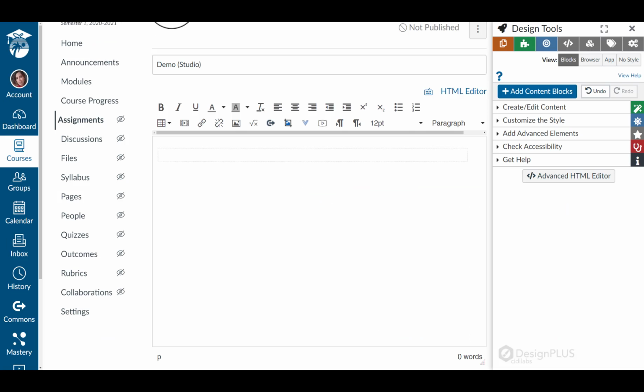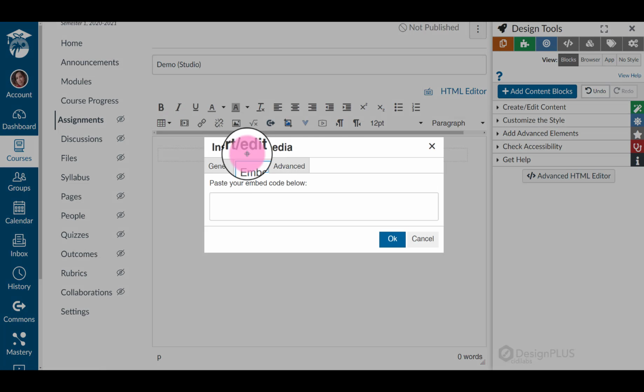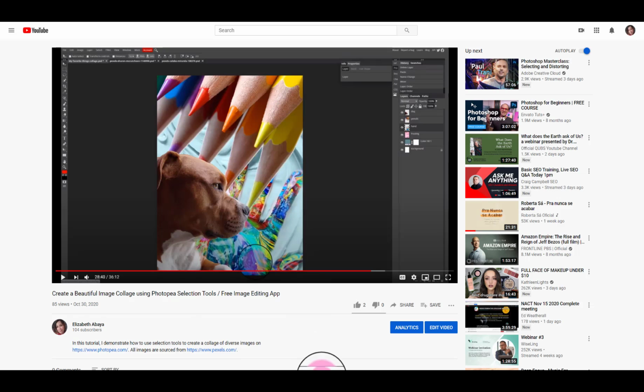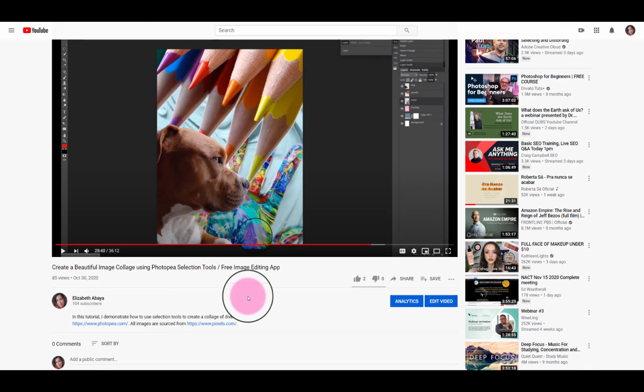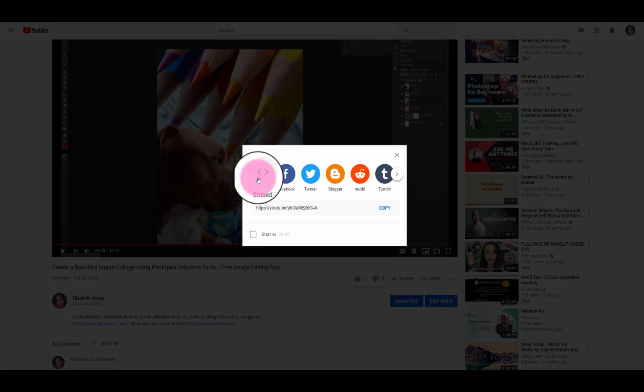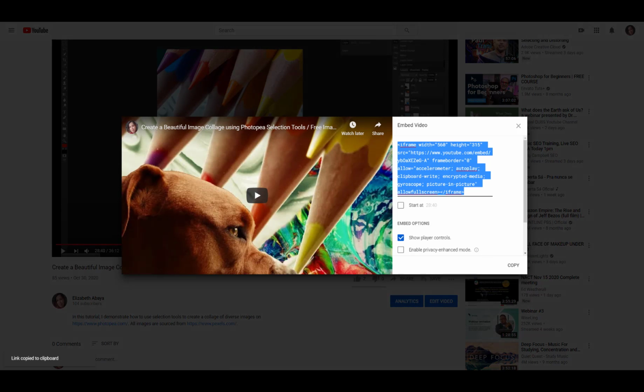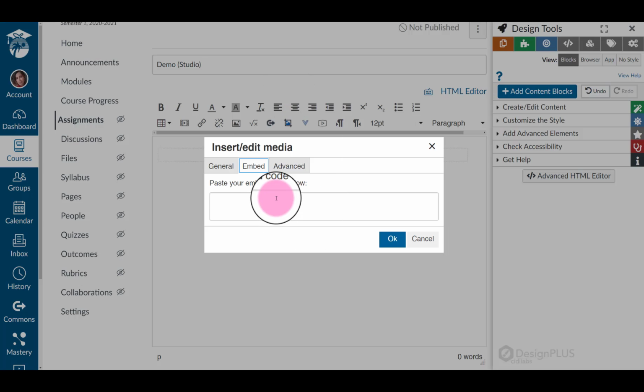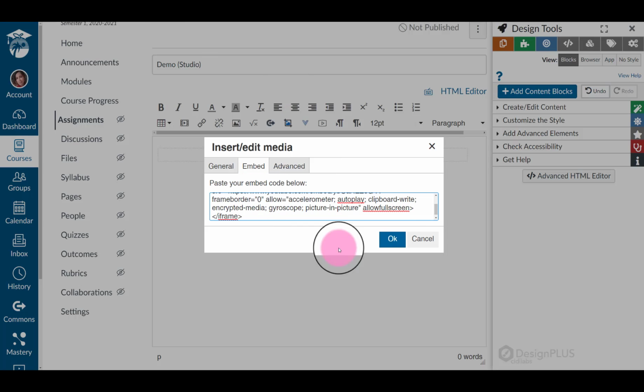Another question I've gotten is, why would you go and embed the video through Canvas Studio if you have the option to embed media through this Insert Edit Media button in your rich content editor? So for example, if I wanted students to watch this tutorial that I created and placed on YouTube, I could theoretically click share, embed, and copy that embed code and then put it in my assignment description.